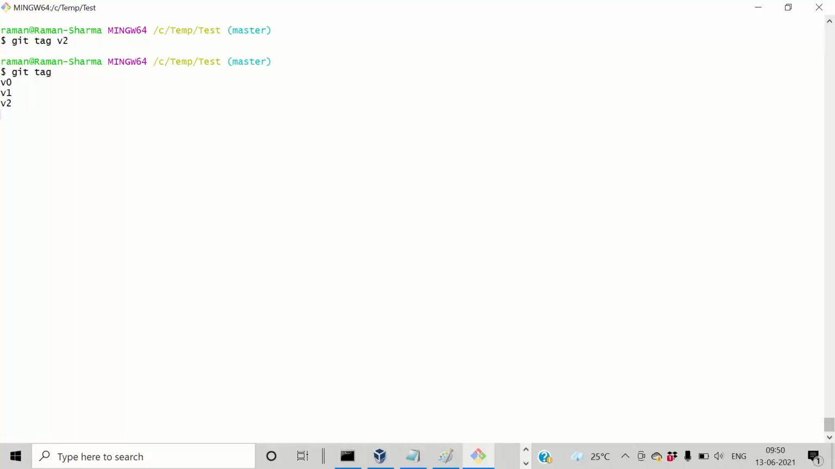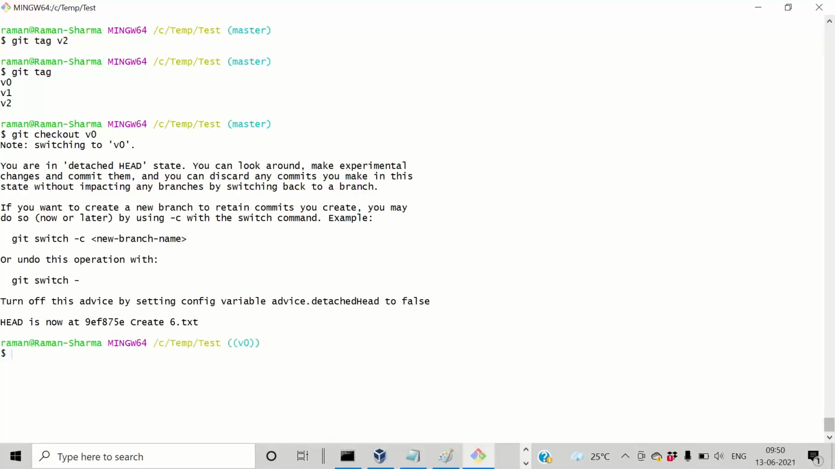If I say git tag, it will show all the versions: version 0, version 1, version 2. Currently I'm in version 2. If I say git checkout version 0, it means I am switching to version 0. If I say ls, you will not find the 7.txt file and 8.txt file, because those belong to version v2.